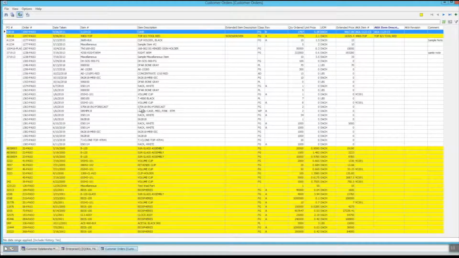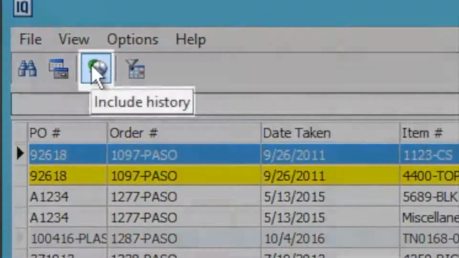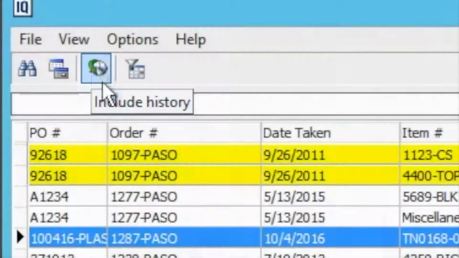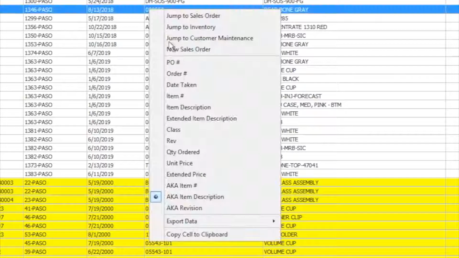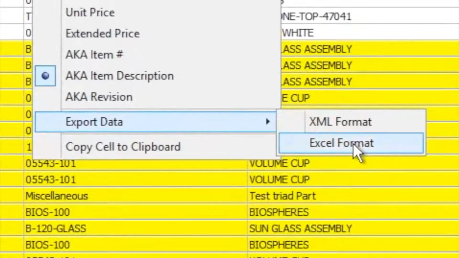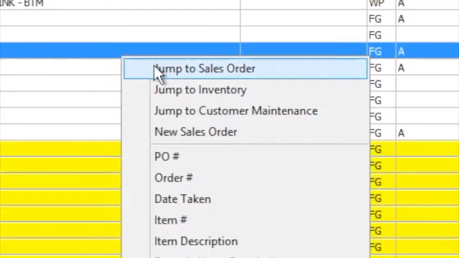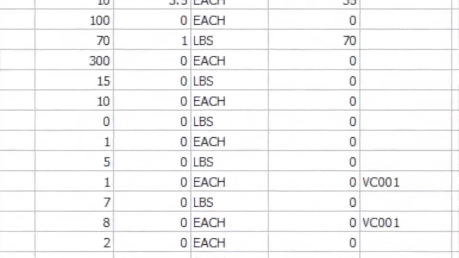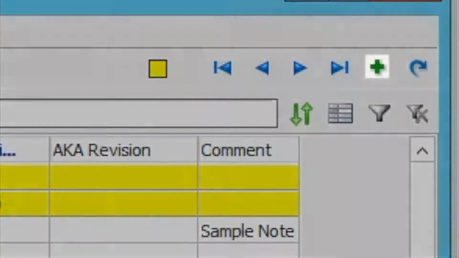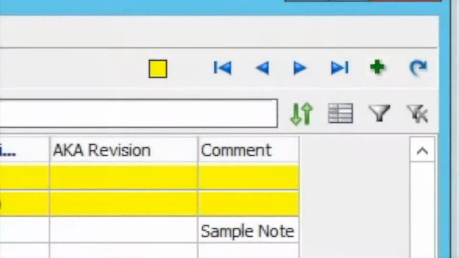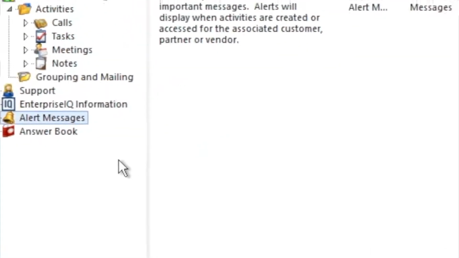Both archived and open orders may be viewed in this grid by toggling the Include History icon. This data can be filtered and exported to Excel for quick ad hoc reporting. To access the source document, right-click and jump to the sales order or order areas of Enterprise IQ. A new sales order can also be created from this view by using the Insert option. Let's now take a look at alert messages.